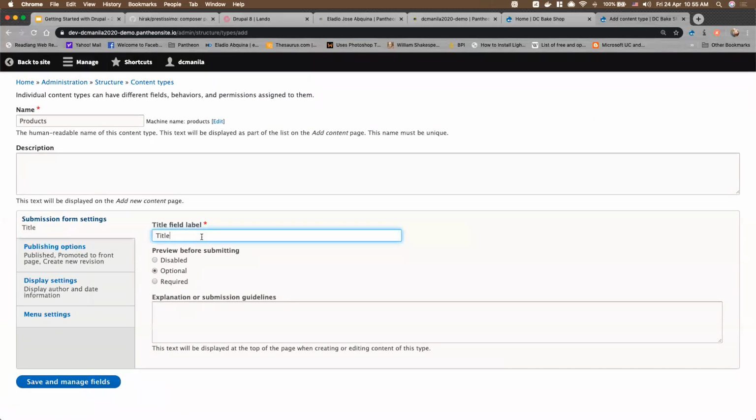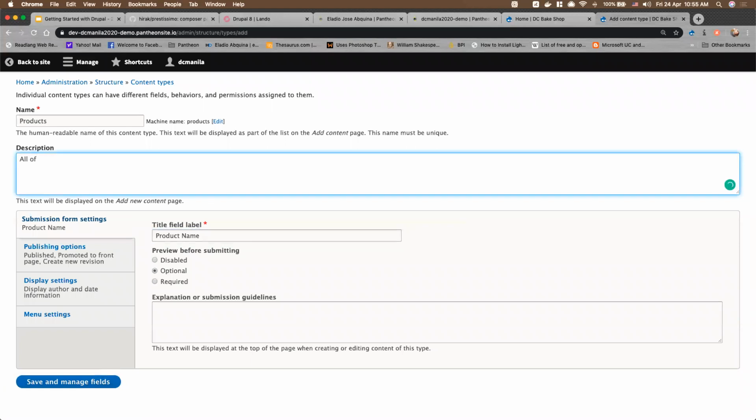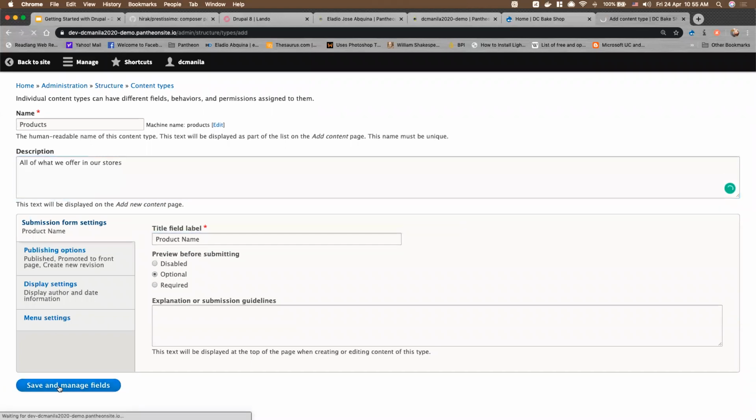So I'm gonna call this products, and then I'll change the name of the title instead of title, just like in Blocks. I'm gonna call this product name. I'm gonna change that field label now. So whenever I create a new product, it says, what's the product name? Okay. So I'm gonna call this all of what we sell or what we offer in our stores. I'm gonna add this, save and manage fields.